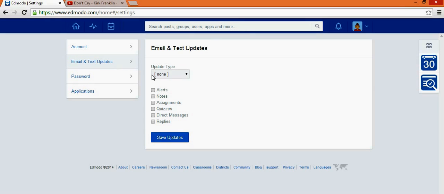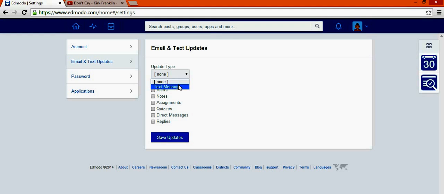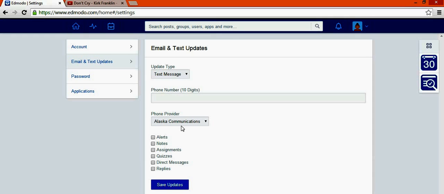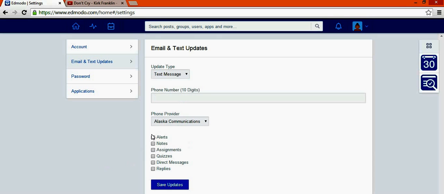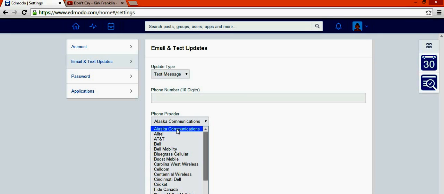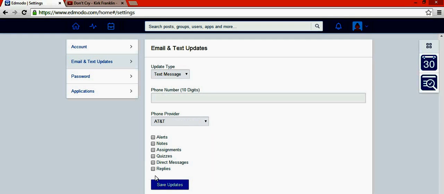Email and text update. Say I wanted to be emailed or texted every time Ms. Carter put out an assignment. I could put in a phone number, or say I wanted to be, well, let's say I want to be emailed. Well, text message. AT&T. I want them to know my messages. You may want to do this. You don't have to. If you sign up for an email, it's automatically going to come.